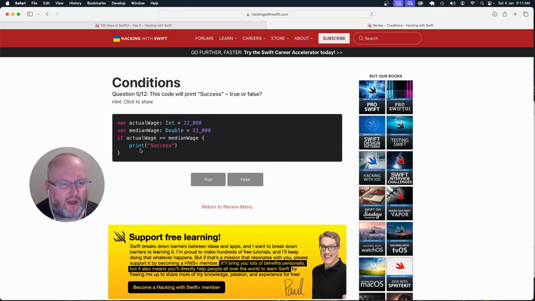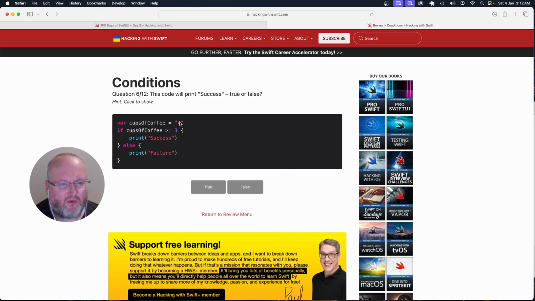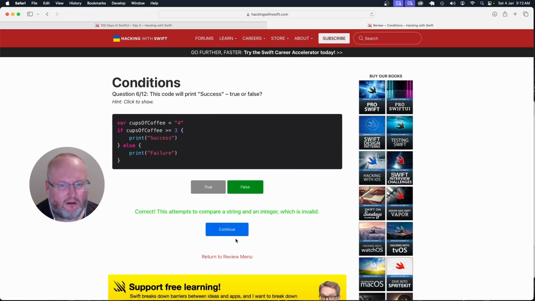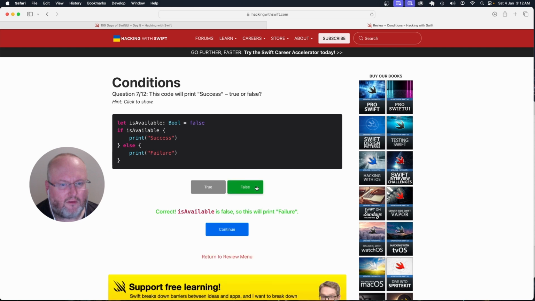Okay, I don't believe we can compare ints and doubles without converting one to the other. So I'm going to go false. Yes. Okay, again, we've got it as a string there when really it's looking for an int. So that is not going to succeed. So we're setting it to false. And it's going to print failure. So that's false, yeah.